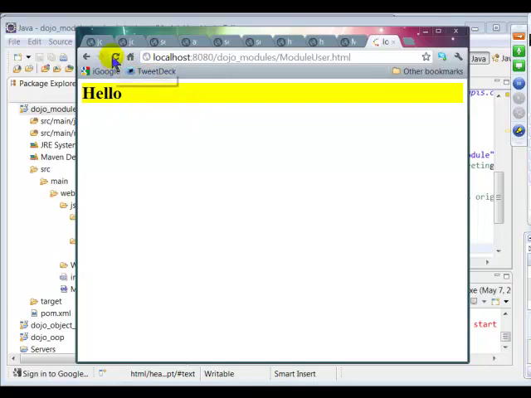Let me run it again. Initially it's hello, then it changed to hello dojo, and then it changed back to the original text of hello, and then the background is changed. So we used two modules: one module has the set text and restore text methods, and the other one has the set background method. Hopefully that is relatively straightforward, creating your modules and using those custom modules.